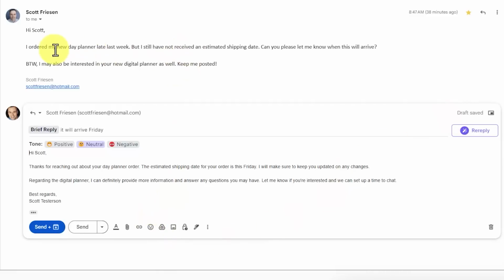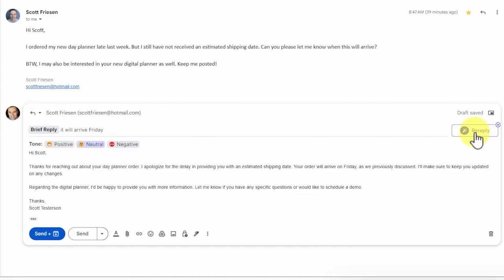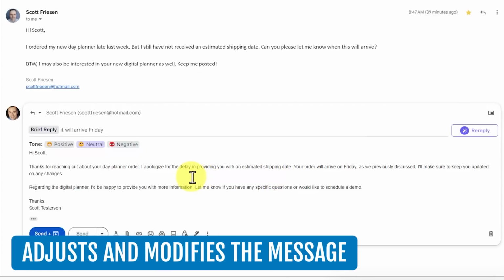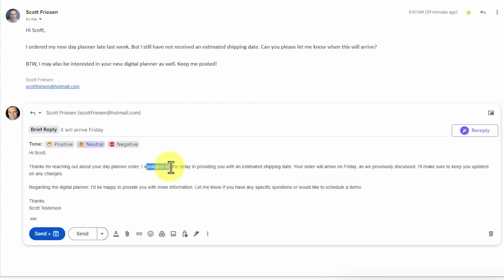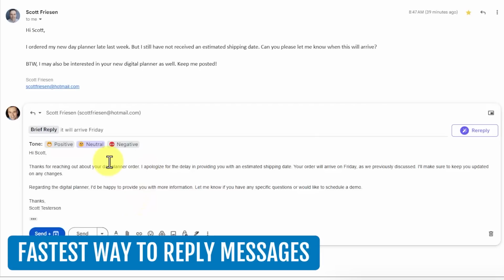But remember, it has addressed everything up above, and it's included the shipping date, which I stated here with "it will arrive on Friday." So not only can you play around with the tone, but even if I leave it at neutral, I can hit re-reply as often as I like, and it will continue to adjust and slightly modify the message below until I see something that I like. But probably for efficiency, it would be better just to change some single words that you would like before hitting the send button. This might just be the fastest way to reply and or create your own messages.